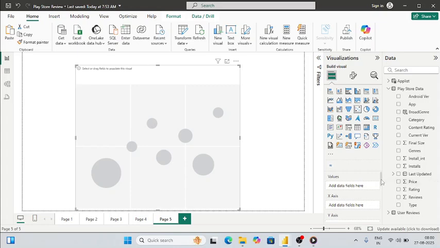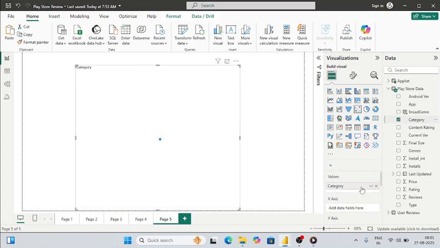Now coming to the values. Values means some categorical variable we have to drag and drop here. So as we discussed, we can drag and drop the category variable. Now based on the category we have to identify the average rating, because the category is a categorical variable, and we can find the average or sum of the rating here.